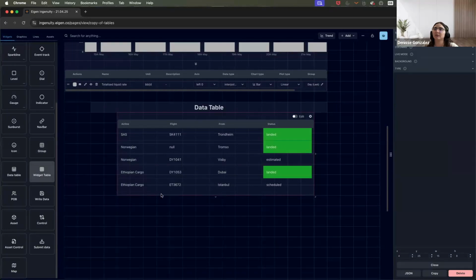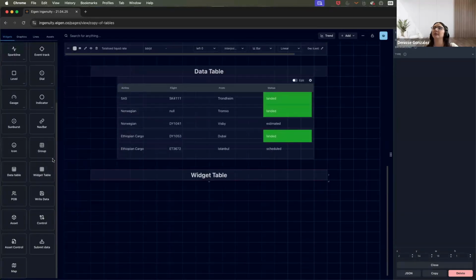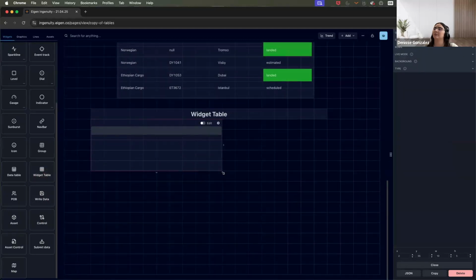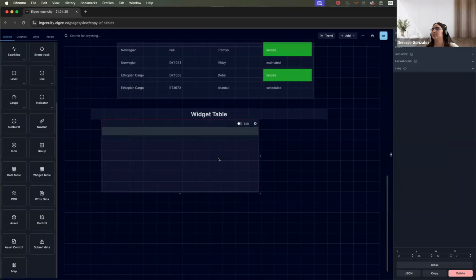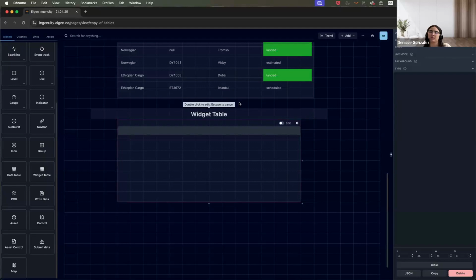The next case is going to be a widget table. We're just going to move this forward. We just add a widget table onto the grid, same as before. We're going to resize it a little bit more, yeah, I think that should be good.